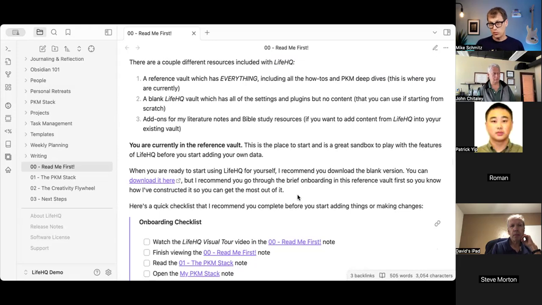So the reference vault is the one that you want to start with. I'm not sure if everyone on this call has been able to download the LifeHQ vault yet or not. But this is the one you want to start with, not the blank one. The blank one has all the bones there, but there's none of the explanations, so you won't understand the workflows.